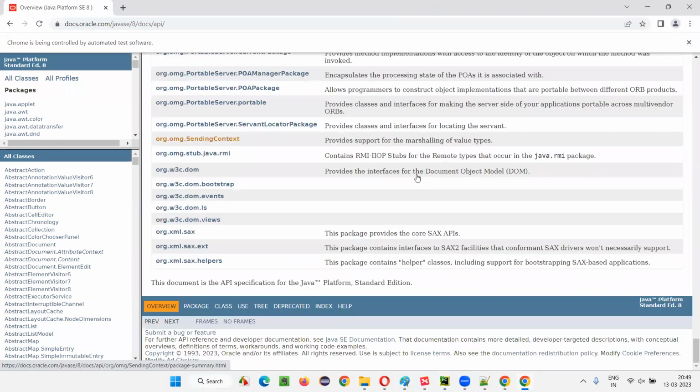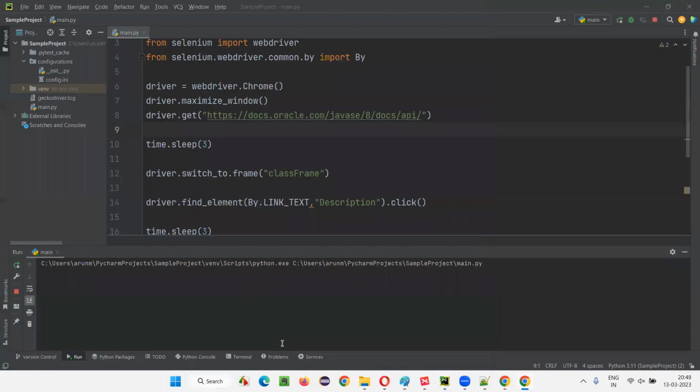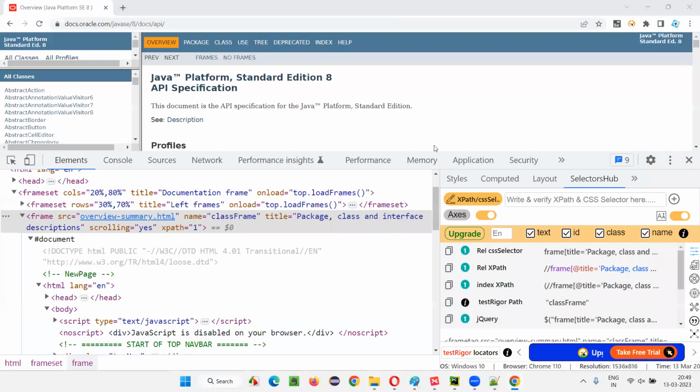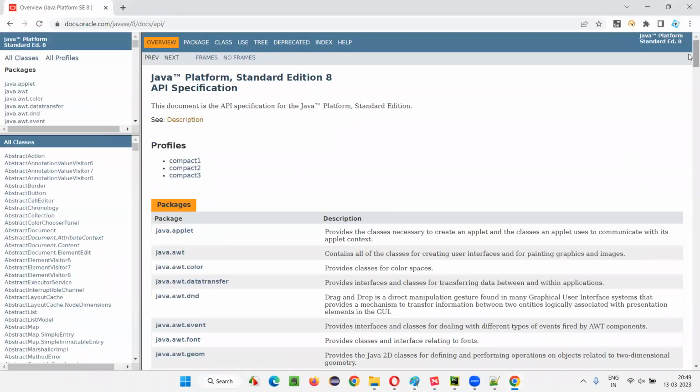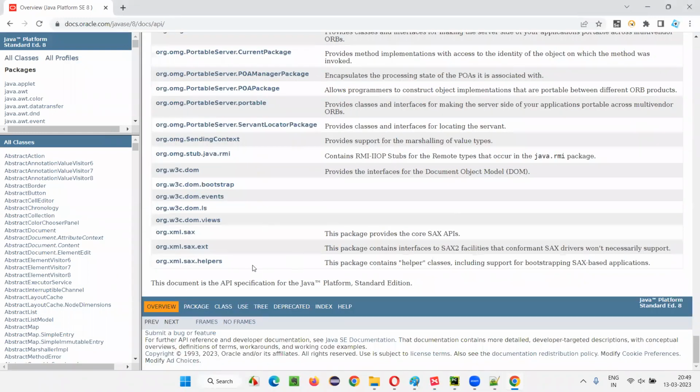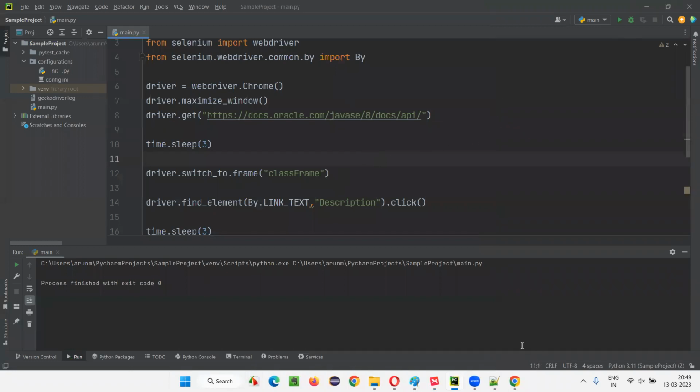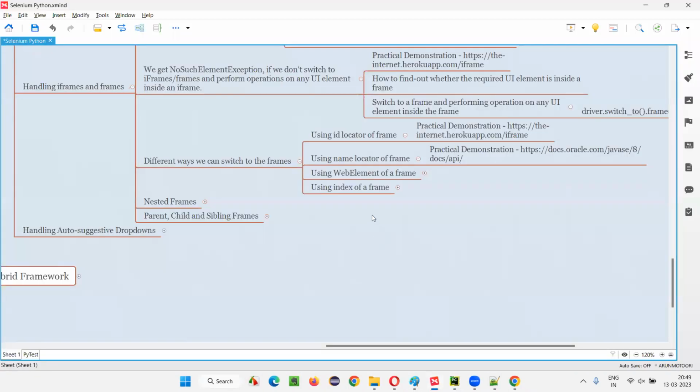After 3 seconds, you see it scrolls down, which means it has been clicked, guys. If the description is clicked, the scroll bar will come down like this. You see, just click on the description. You see it came down. That means the description link has been clicked. So this is another way of switching to the frames, not only with the help of ID, guys, we can also switch to the frames with the help of the name locator.